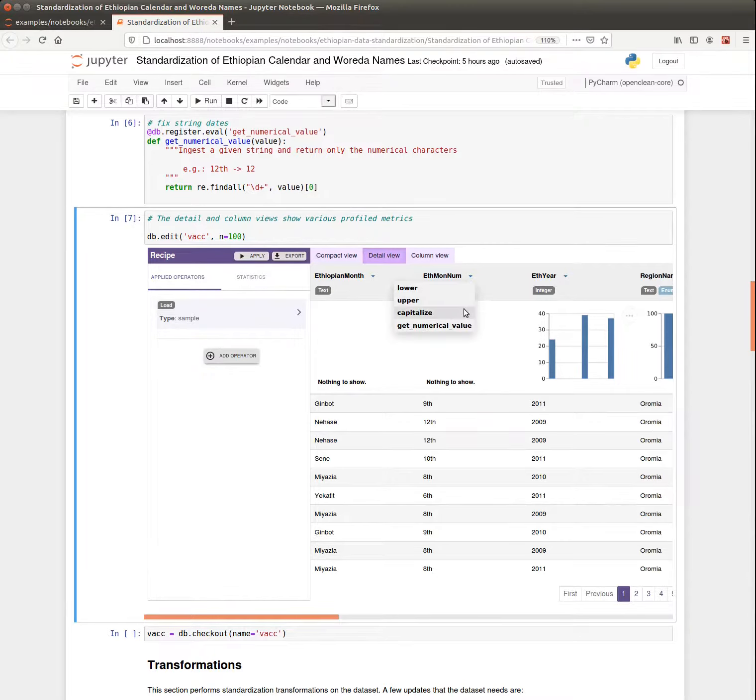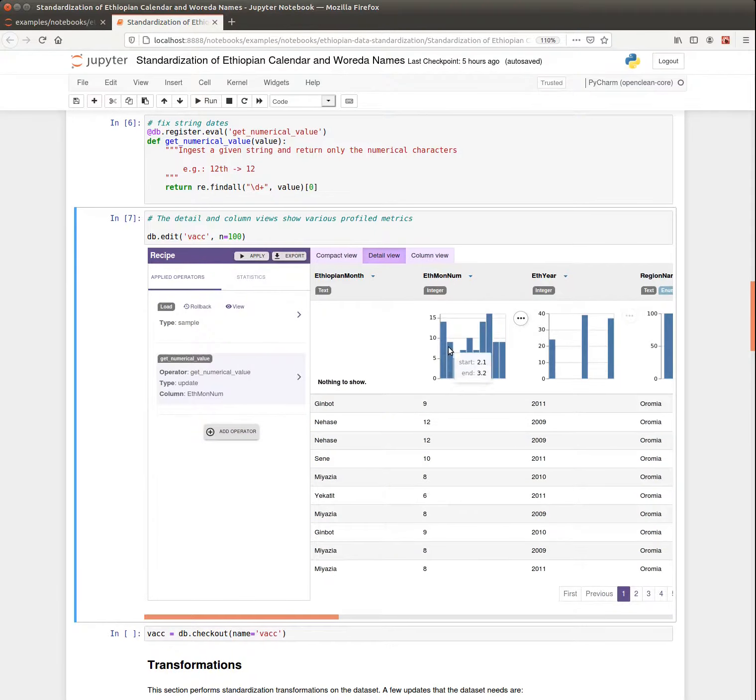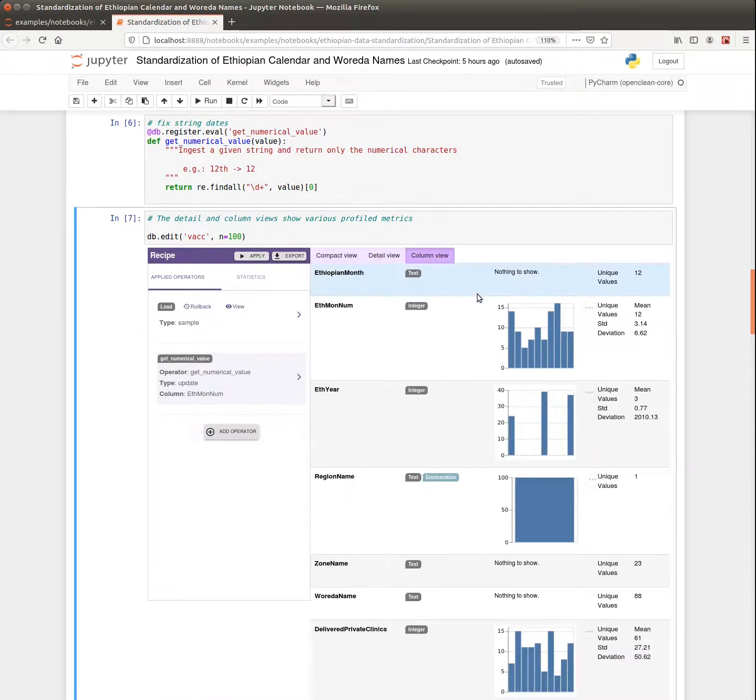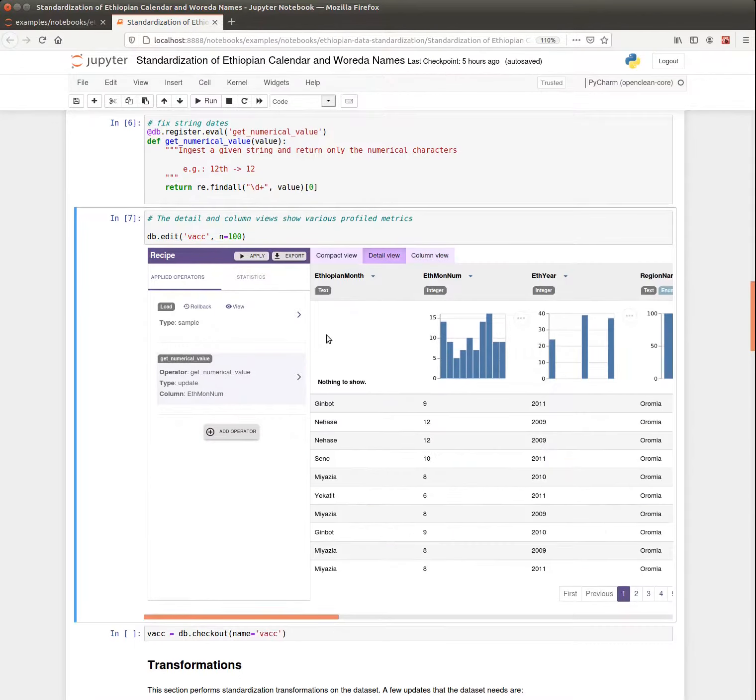I can apply it from the menu here. The profiler instantly recognizes the new data type and plots the relevant distribution chart. More in-depth statistics about the means and standard deviations on all columns can be found in the column view. We also see that a transformation is added to the recipe on the left. Because we need this column to be a digit, we can apply this recipe to the full dataset via the apply button and wait for the kernel.